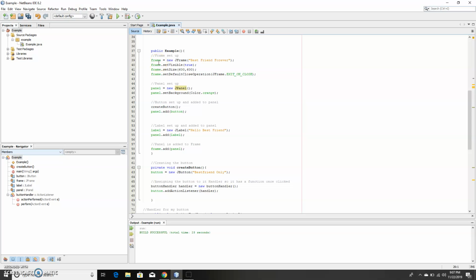Here, for the frame, create a new frame, and then I titled it Best Friend Forever. Then I set my visible to true, so you'll be able to see it. Size 600 by 600. And then make sure that you're able to exit it when you want to. Then after that, begin to set up my panel. Create a new panel, then set my panel color to orange.